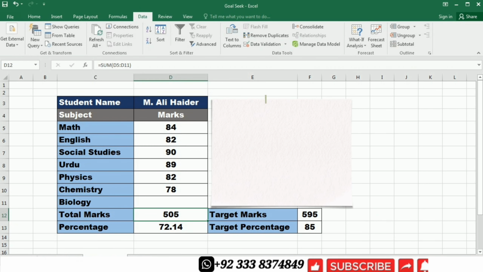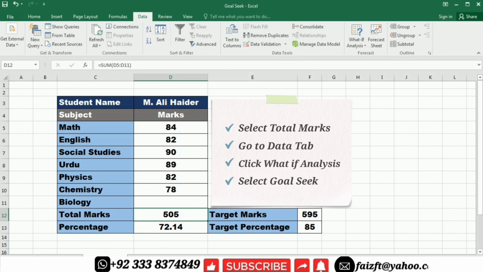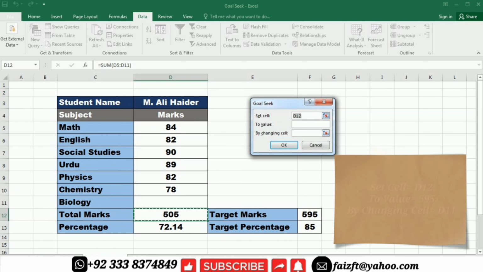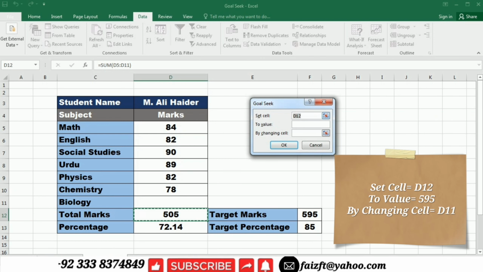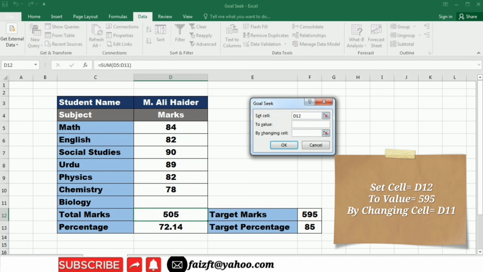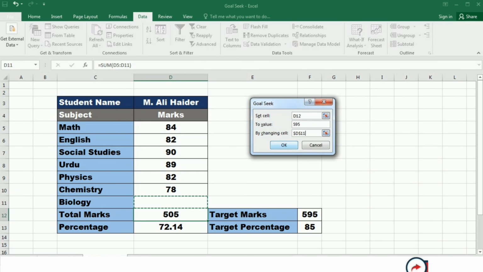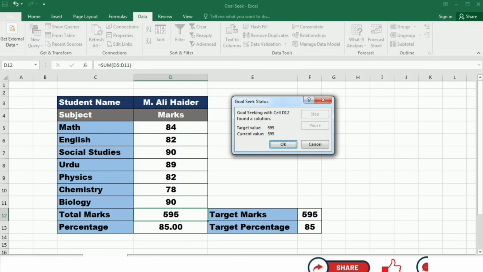For this purpose, I will select the total marks cell and then go to the data tab. Under the data tab, I will go to the what if analysis and select the goal seek. Here the set cell is D12, already selected. I will set the value that is 595 and then by changing the marks of the biology, so I will select this cell and press OK. It is calculating and it has calculated that to get the 595 marks, we must get 90 marks in the subject of biology.